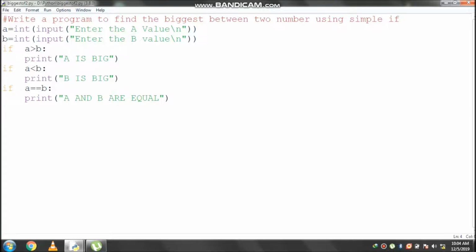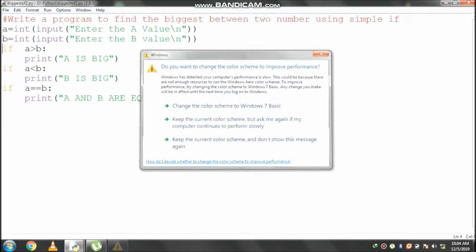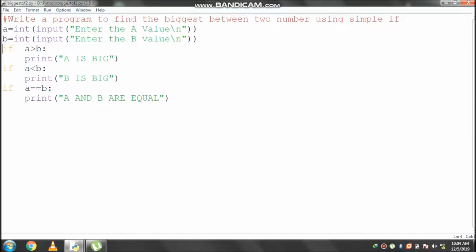After printing, control goes to the next if statement. Here I am checking one more if, that is, a value 100 less than 80. The condition is false, so it won't execute. Then it will go to the immediate next statement, that is another if statement. Now a value is 100, b value is 80, and a equal to b. Both are not equal, so the condition is false. So the program will terminate. According to my input, a value is big.